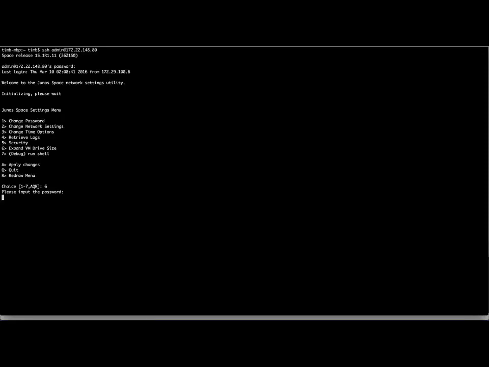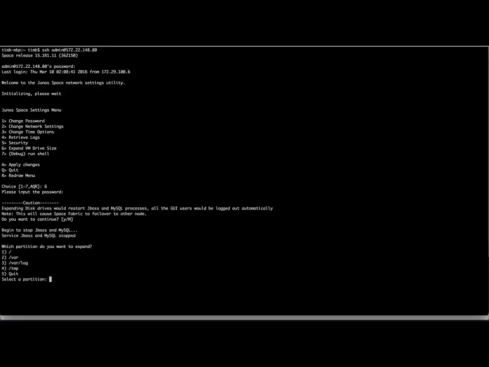Select Option 6 from the menu. This will cause Junos Space services to temporarily stop. We will expand choices 1, 3, and 4, corresponding to root, varlog, and temp, each by an additional 20 gigabytes.